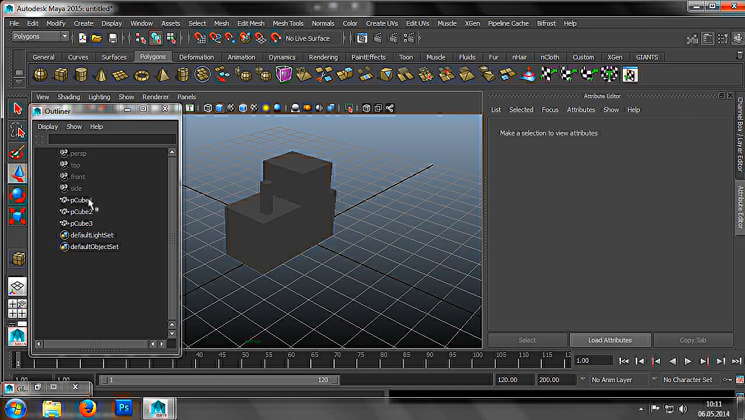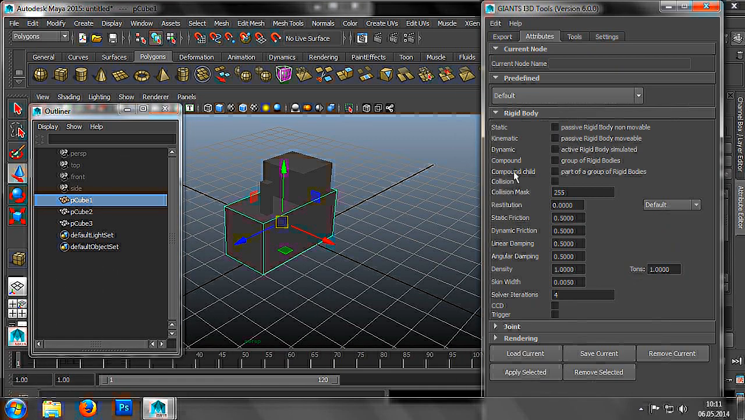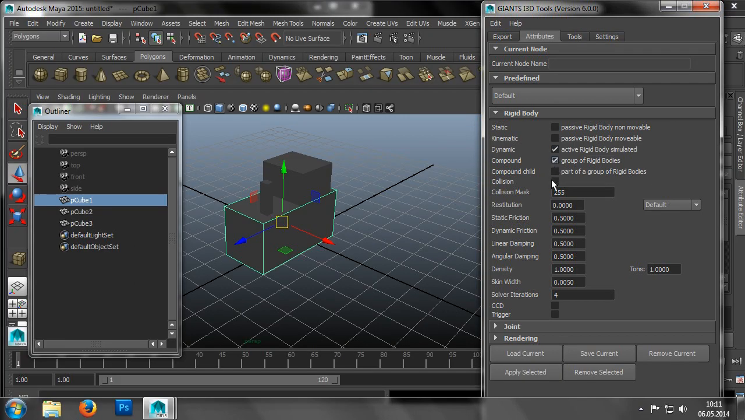To effectively set up this complex physical formation, we first select the main body, then set it to both dynamic and compound to indicate that this is a physical object that other objects are attached to. However, in this case, the relative position and orientation of the objects cannot be changed.